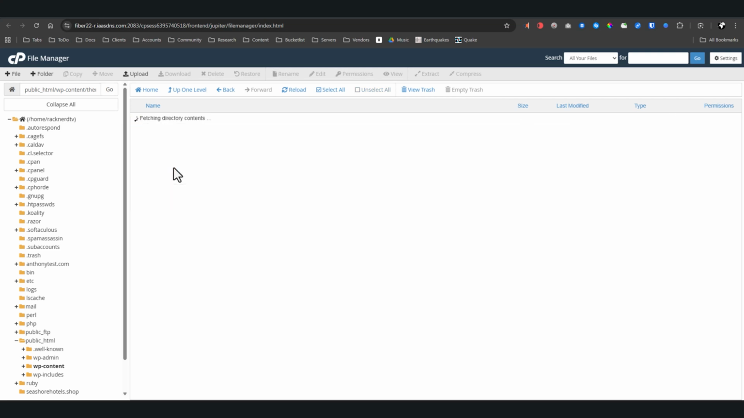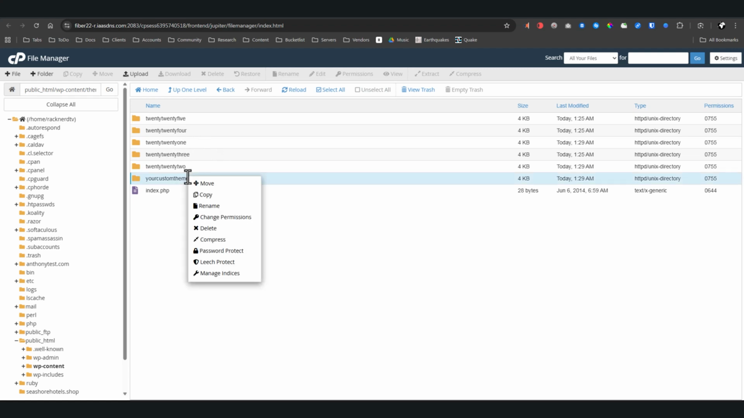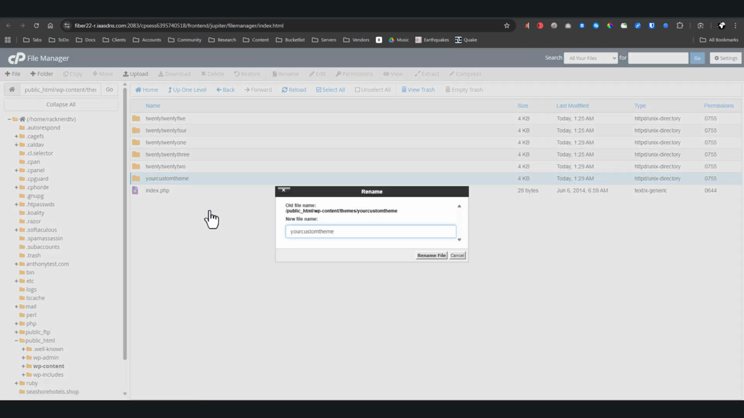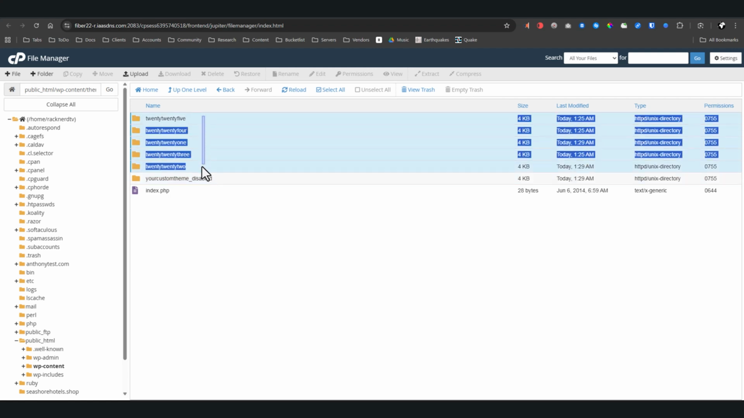Now locate the folder of the theme that's currently active. To disable it, simply rename the folder. For example, change your custom theme to your custom theme_disabled. Once renamed, WordPress will no longer recognize that theme. Since it can't load the active theme, your WordPress site will automatically revert to one of its built-in themes, depending on the time you are watching this video, such as 2022, 2023, whatever it is.